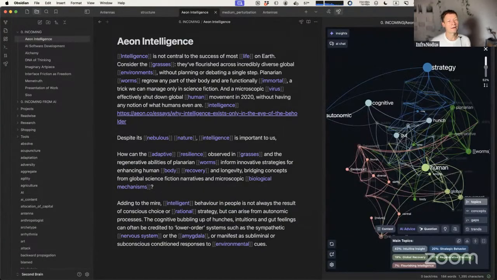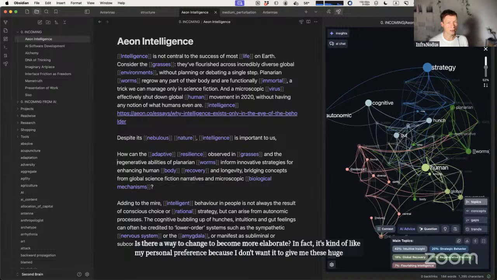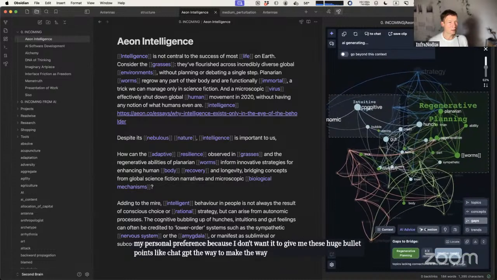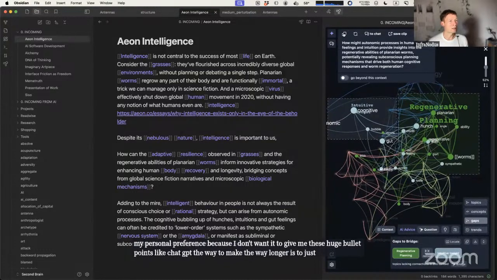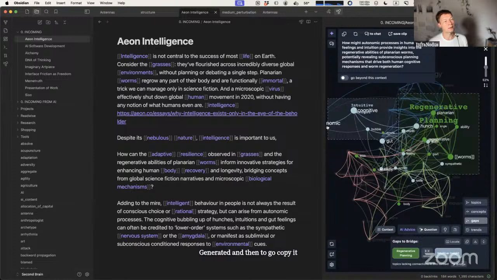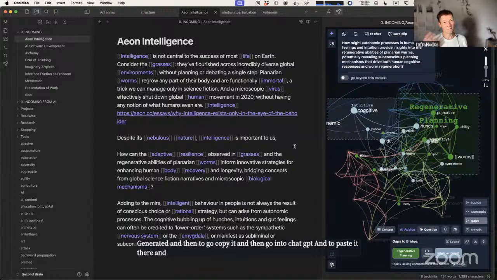John is asking, why are the answers from AI so brief? Is there a way to change it to become more elaborate? In fact, it's kind of like my personal preference because I don't want it to give me these huge bullet points like ChatGPT. The way to make it longer is to just generate it and then to go copy it and then go into ChatGPT and paste it there, and then it will be very long.